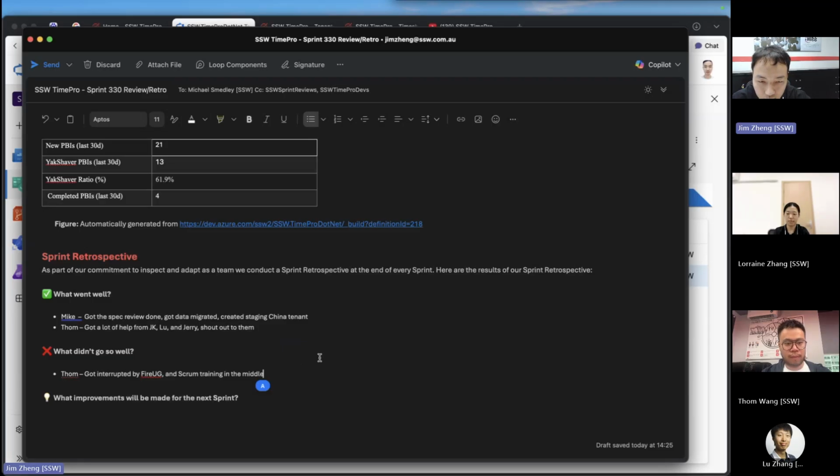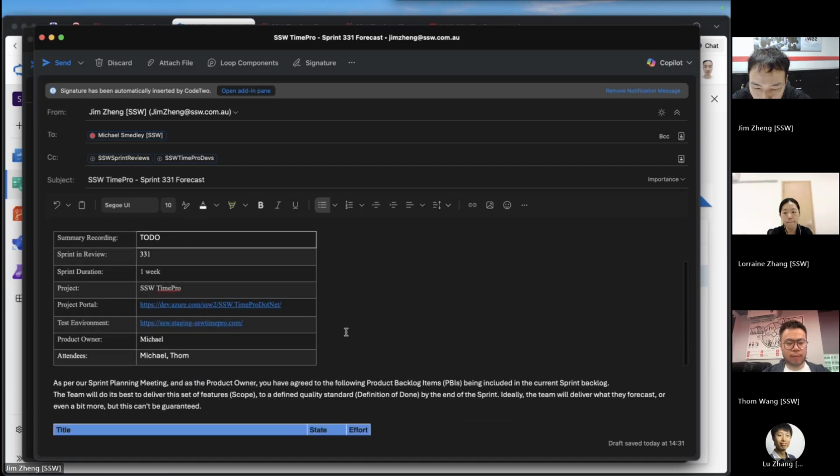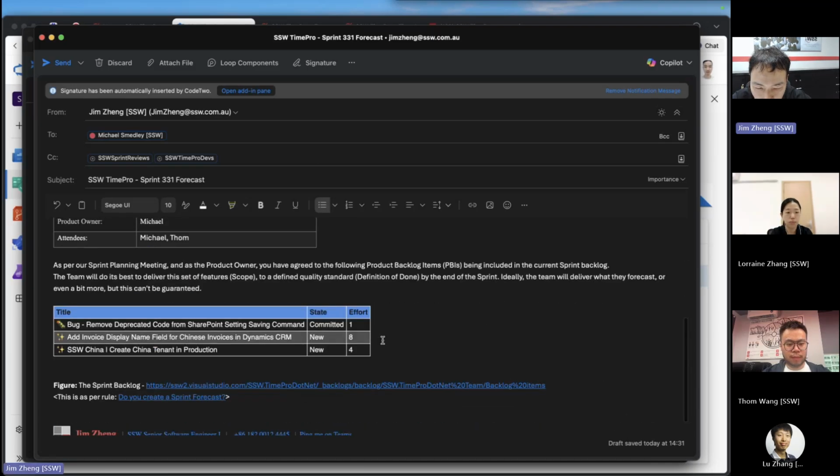Let's move on to the Sprint Forecast. The sprint goal for the next sprint is to create a China tenant in production. And here is the list of PBIs for the next sprint. Hopefully, by the end of the next sprint, we will have a China tenant in production, which is ready to use by the accountants. So any questions or feedback for this sprint summary?